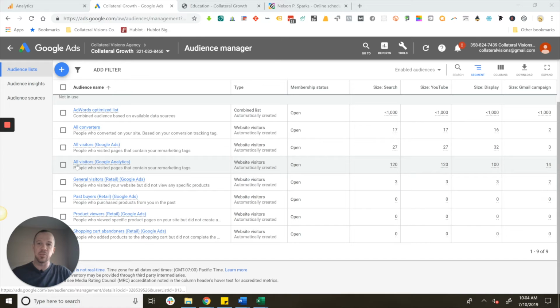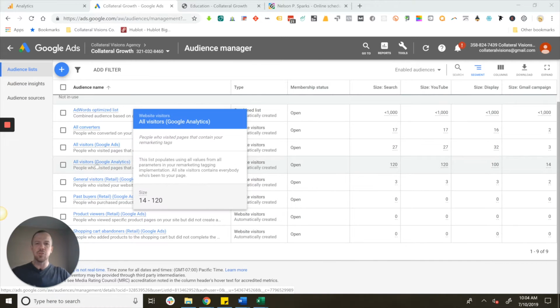As you see in here, I have an all visitors list from Google Analytics, and I have a couple of different lists, such as Google Ads, retail, optimize, and things along those lines. The big difference between Google Ads and Google Analytics is that Google Ads doesn't give you as many parameters to really segment. For example, I want to target customers that visited the homepage, went to my education page, and then called me, or who went to my homepage, went to my education page, then filled out a consultation form.